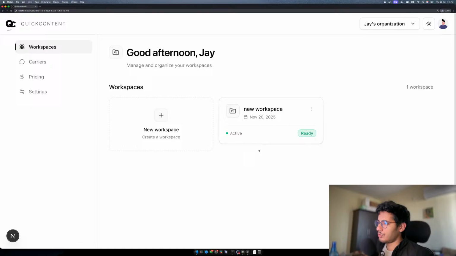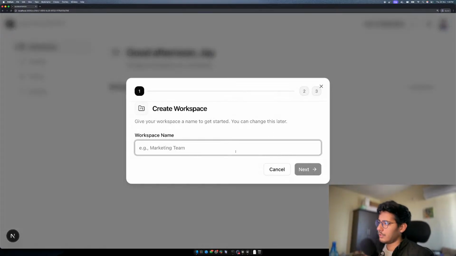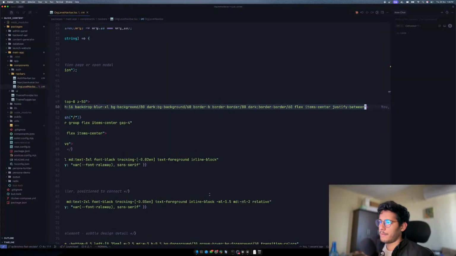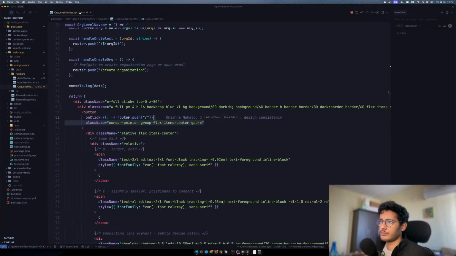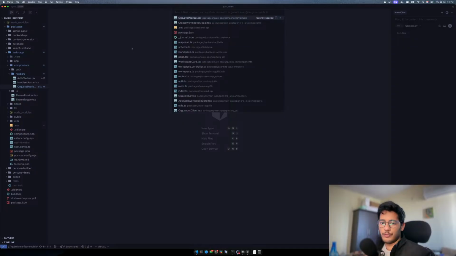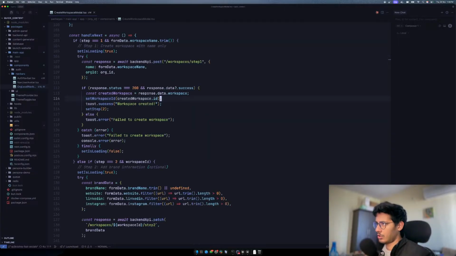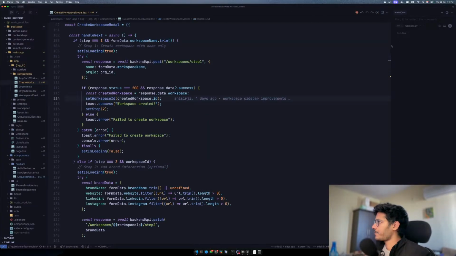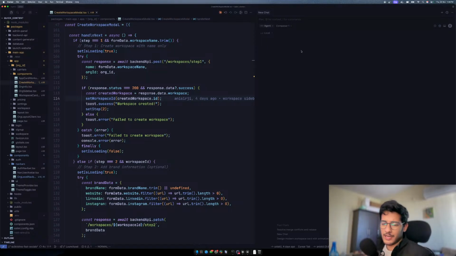So first of all, this should expand. The UI also has some issues. Also the create thing is not working, so we'll have to fix that. So we will use AI for fixing this: the create organization, create workspace modal. I have heard that Gemini 3 is pretty good at this.